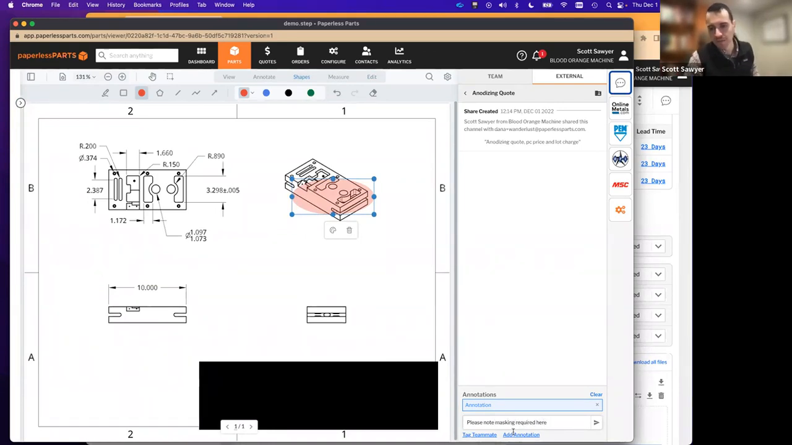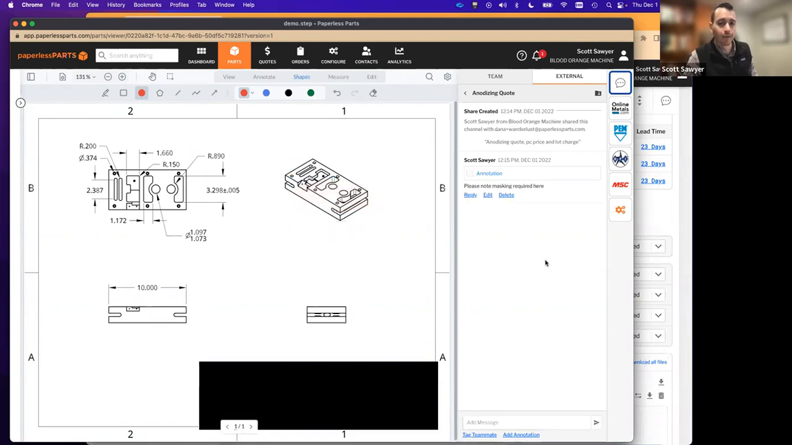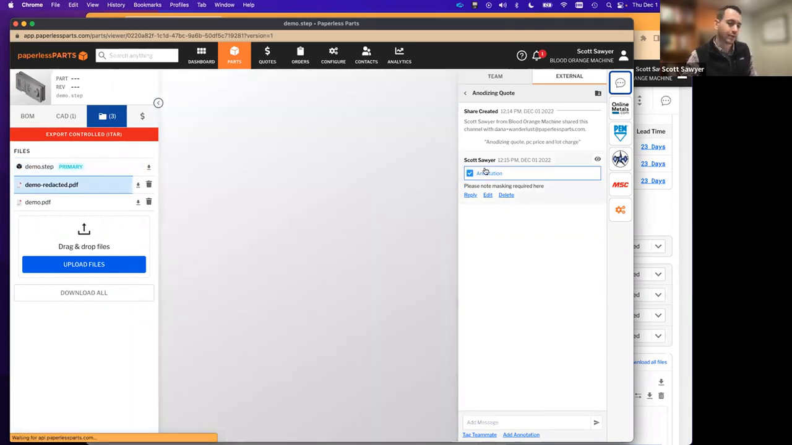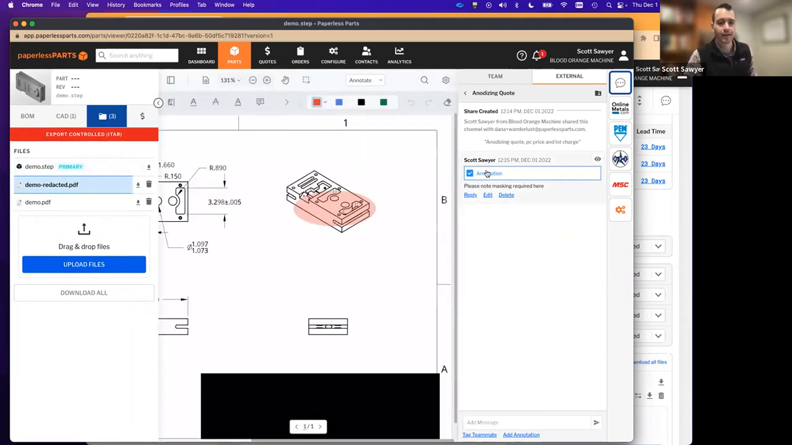Of course, not on this print, but you've all seen prints where it might say that. I could then go ahead and send it. And now my vendor is going to see this comment. They're going to be able to click this annotation and see exactly what I was talking about. If they're over in the 3D file and they see my comment and they click it, it'll take them right to that location again. And also keep in mind, this is the redacted print. They can ask me questions, real-time chat here.